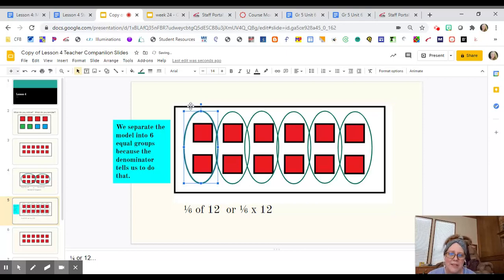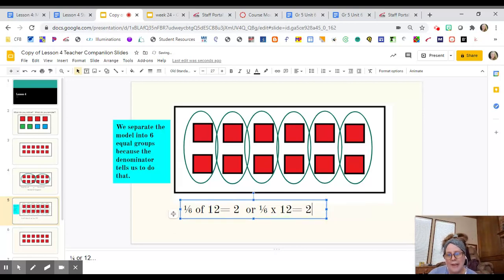Okay, so do we have 6 equal groups? Let's count them. 1, 2, 3, 4, 5, 6. We have 6 equal groups. The groups have an equal number in each. So 1/6 of 12 would be what? Equals 2. 1/6 of 12 equals 2. Or 1/6 times 12 equals 2. And guys and gals, we're now multiplying a fraction times a whole number. 1/6 times 12 equals 2.